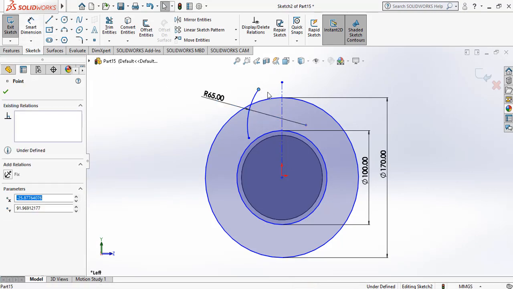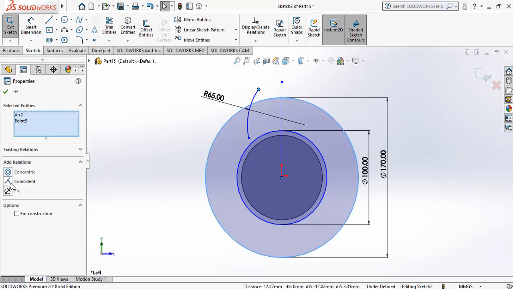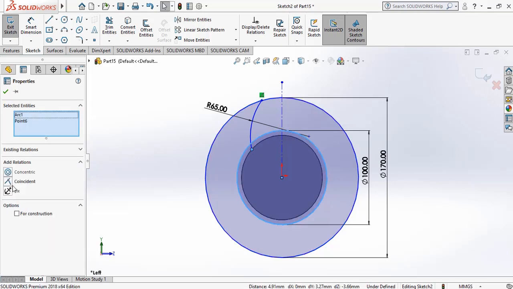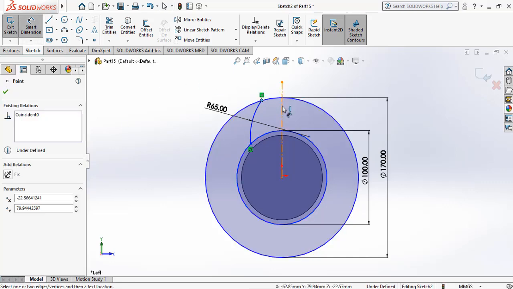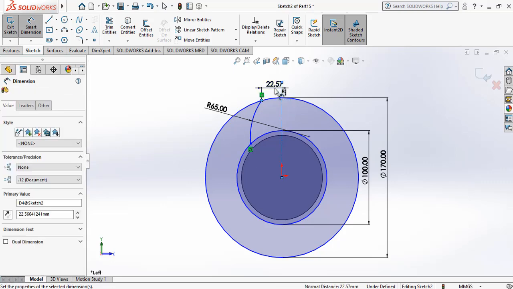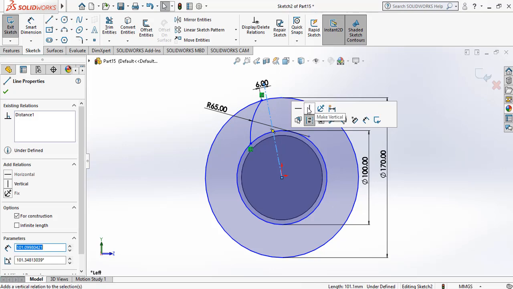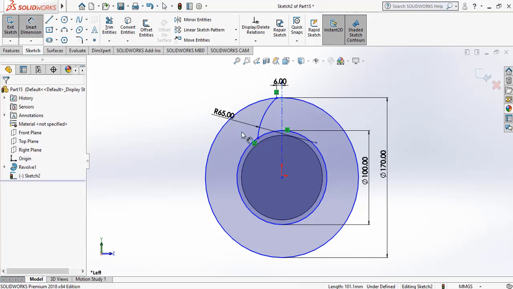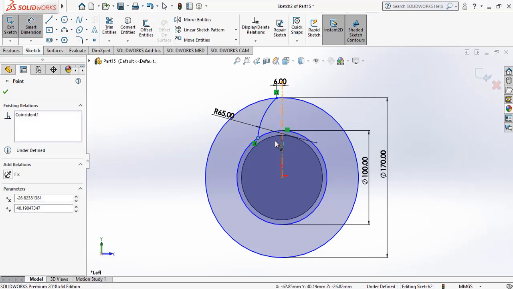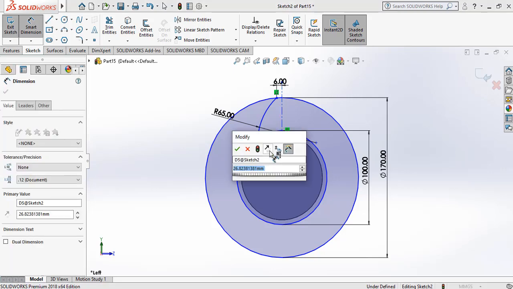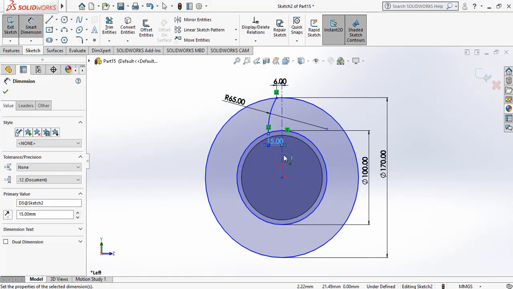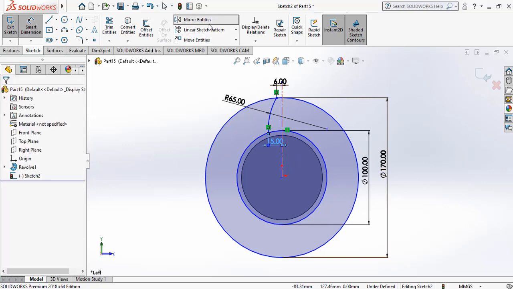Select this point, shift key, this circle, make coincident. Select this point, shift key, this circle, and again coincident. Now go to dimension: from this point to this line is 60 mm. Now select this line, make relation vertical. Again dimension, select this point and this line. This distance is 15 mm.